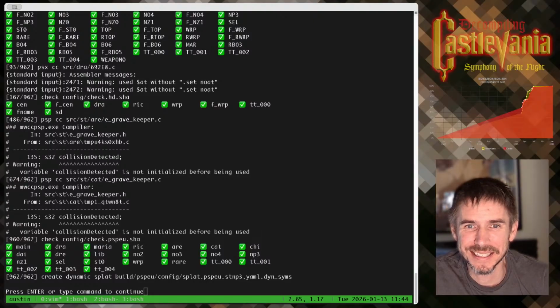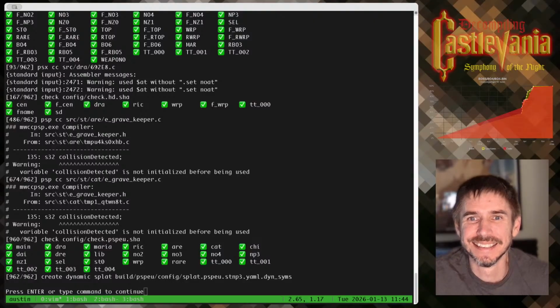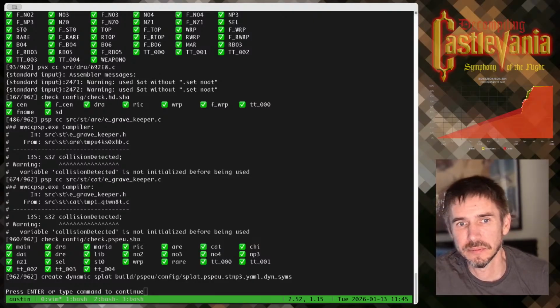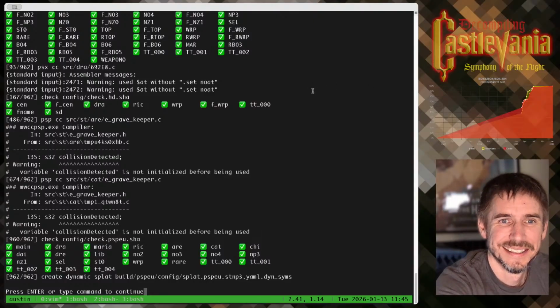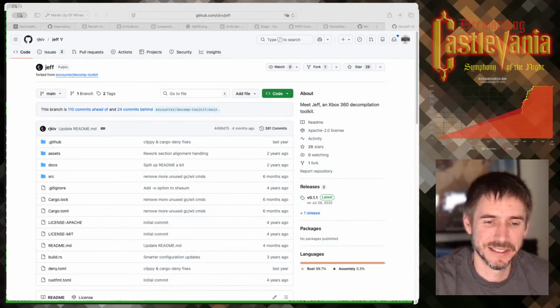Roaming is correct. Meet Jeff and Xbox 360. I'll pull this up. It looks like it's forked from GCC and Wii Decomp Toolkit. Interesting. So we'll have to look back at that and see what we can find. All right, so here's Jeff if you want to find it later.